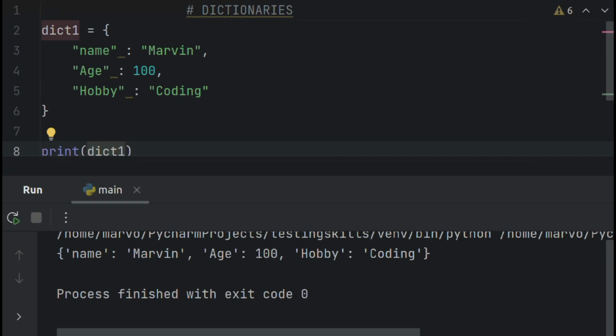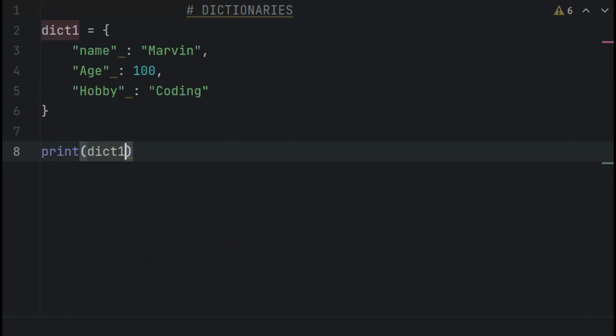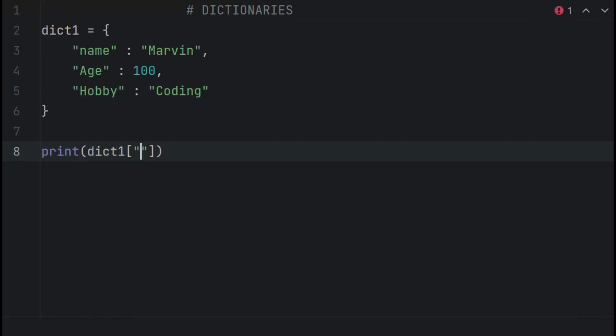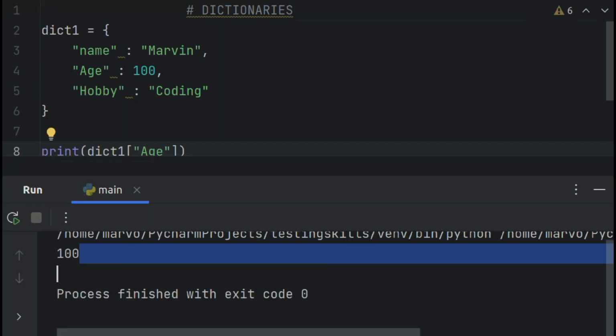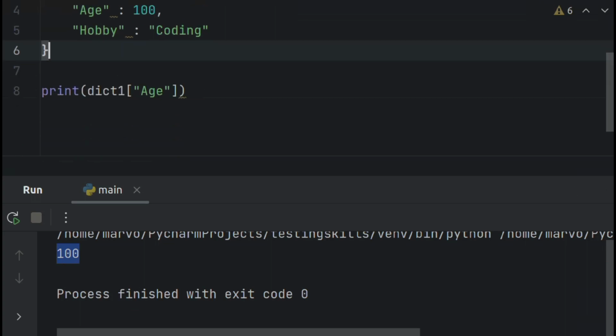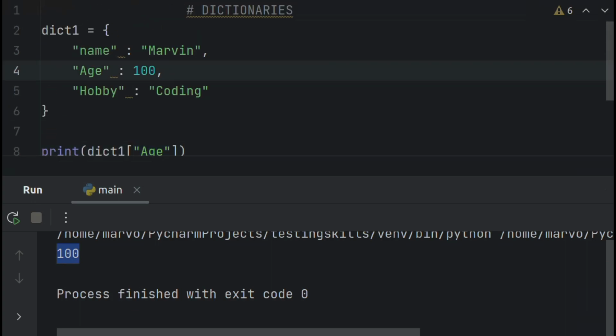So let's say print dictionary1, let's say my age. Sorry, I need to put this in quotes. So when I run this, you can see my age is 100. Gandalf's age maybe. So you can access data using a specified key. I just write the dictionary, and inside the square brackets you write your key inside the quotes. That's it for accessing data.